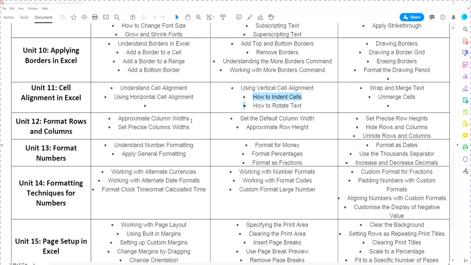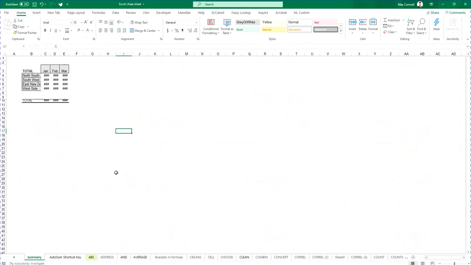In this video, we'll be talking about formatting rows and columns. So let's dive right into it. In this example here, we've got a very basic table.